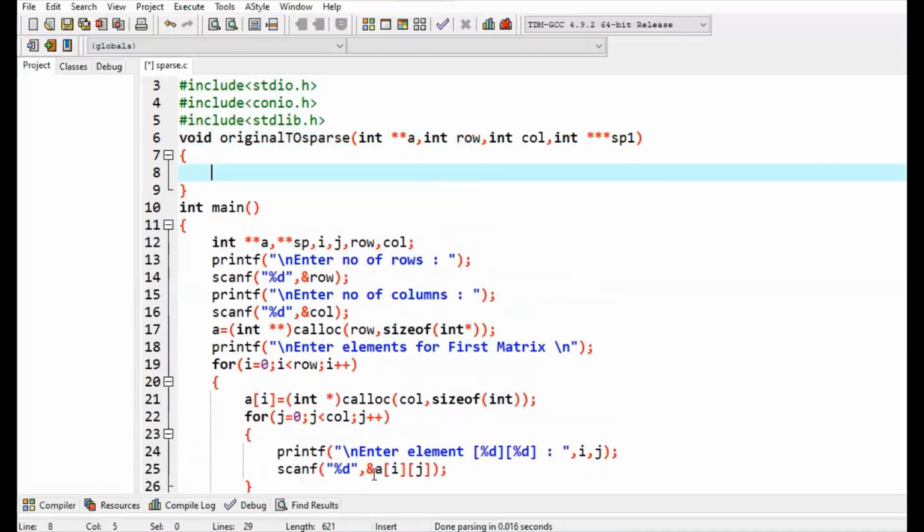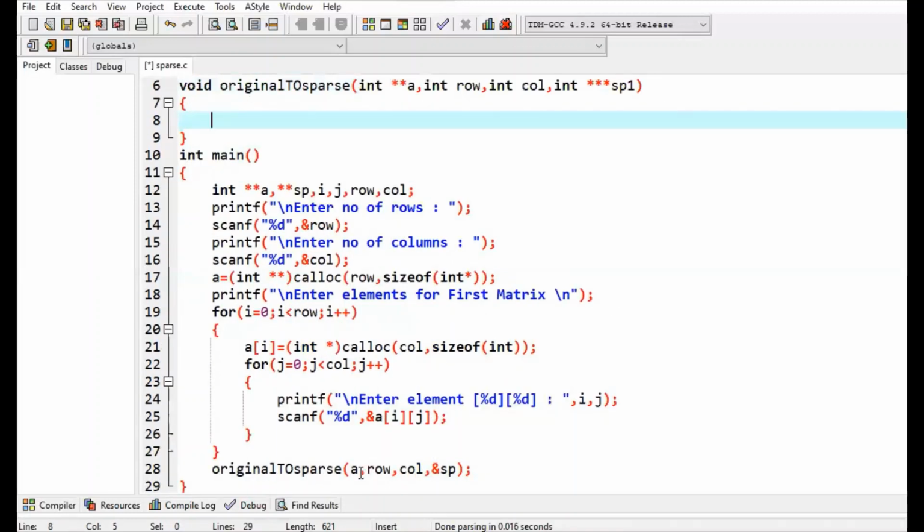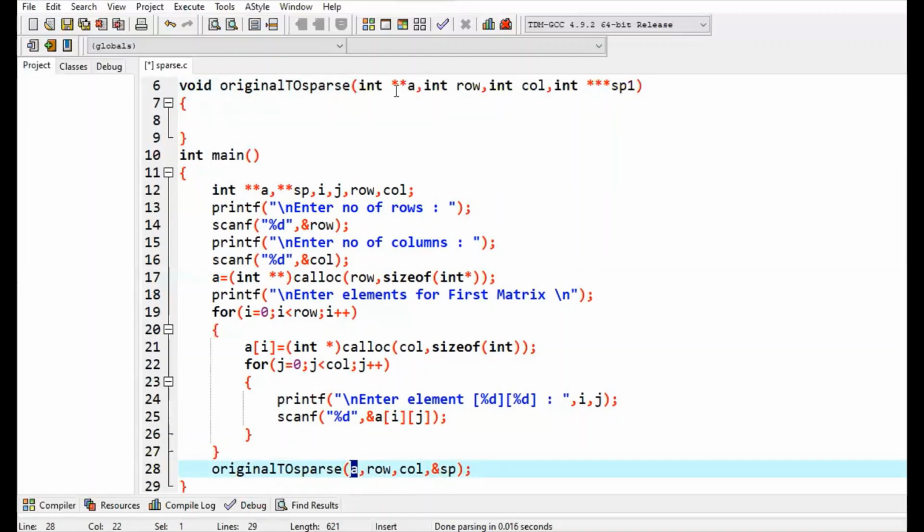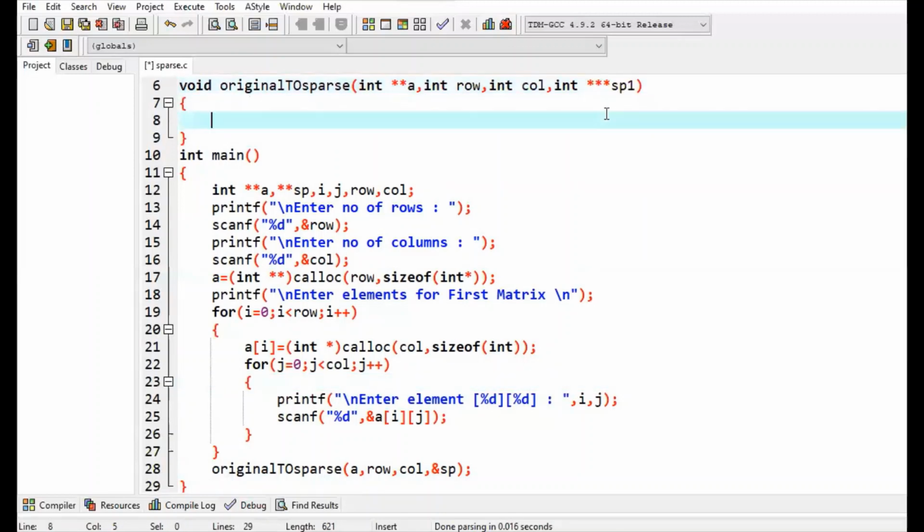See friends, here we have sent the original matrix A by call by value. That's why we have put here the double star and the variable sp as call by reference. That's why we have put here triple star. So now we will write the function.